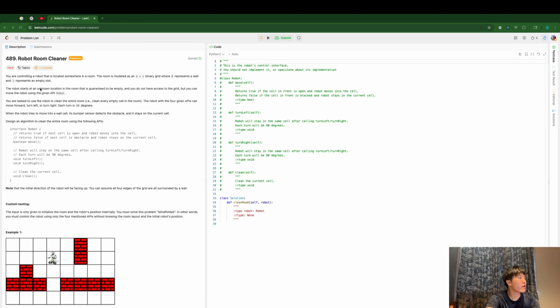So you're controlling a robot that is located somewhere in a room. The room is modeled as an m by n binary grid where 0 represents a wall and 1 represents an empty spot. 0 is wall and 1 represents empty slot. So 1 is where the robot can move into. The robot starts at an unknown location in the room that is guaranteed to be empty. And you do not have access to the grid, but you can move the robot using the given API robot. You don't have access to the grid.